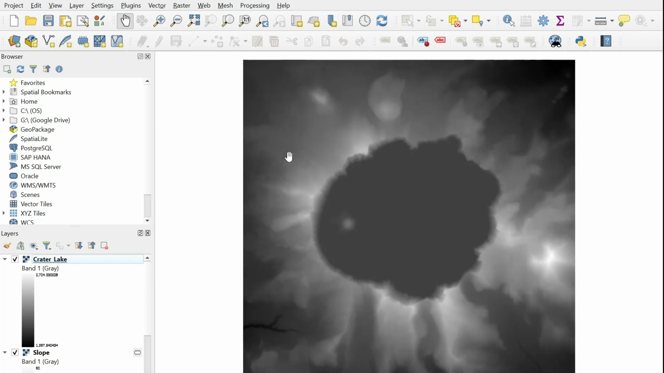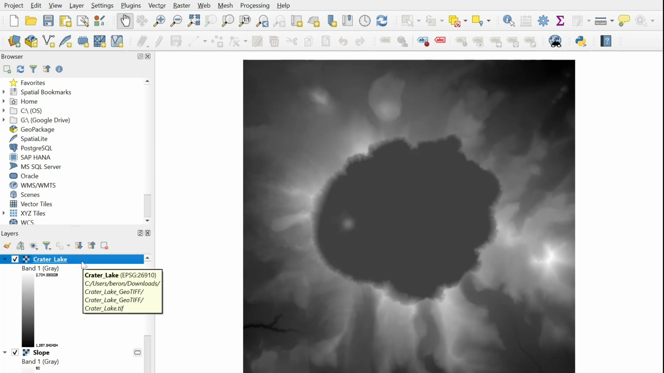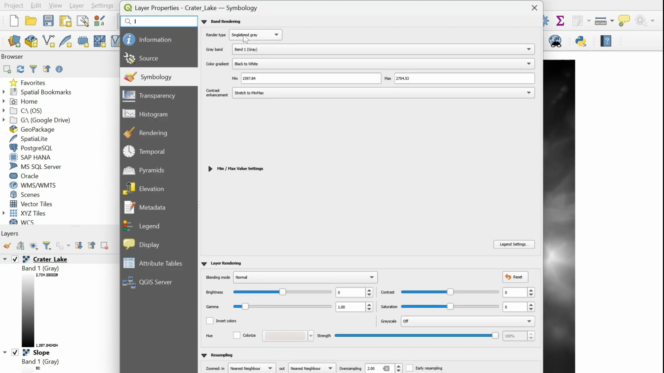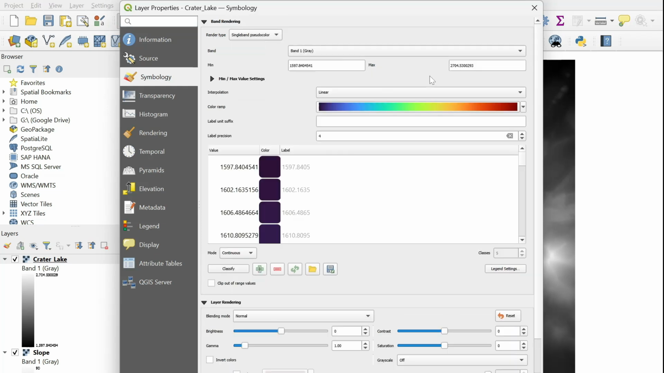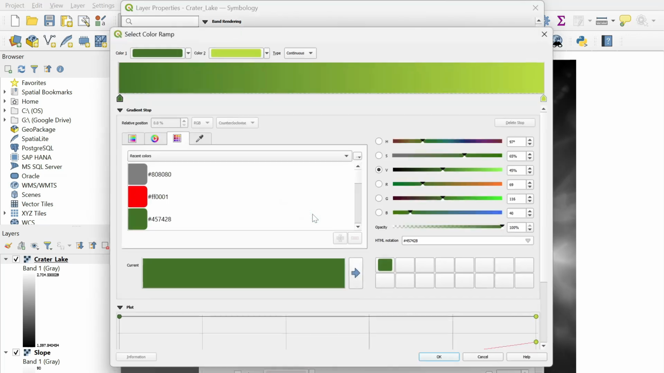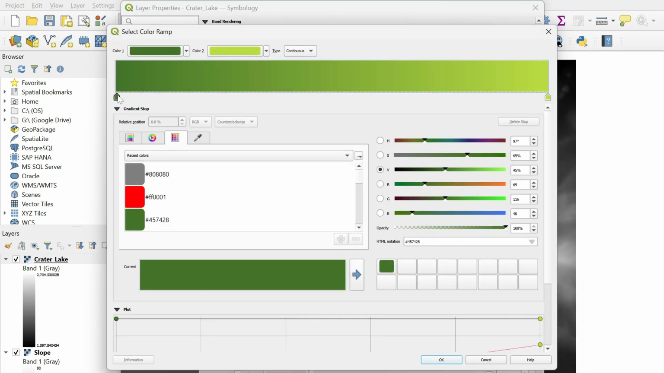So as you can see, we're back to this gray gradient DEM, and right click on it, click on properties, and again make sure you're in Symbology and set your render type to single band pseudo color. Over here, create a new color ramp again and do gradient. Set this bottom color here to 40 40 40.